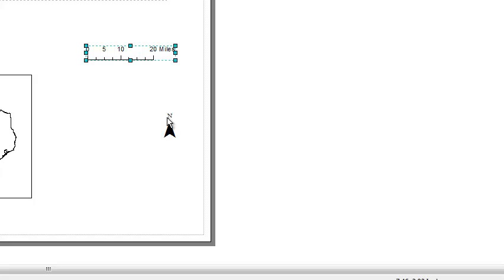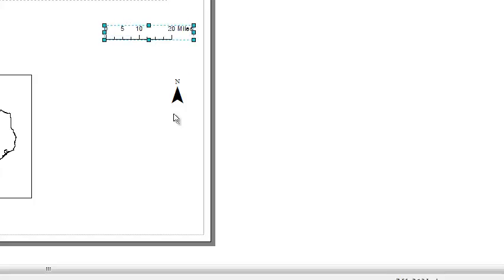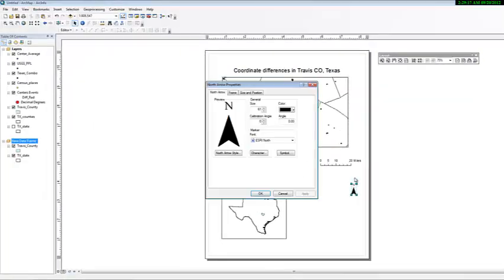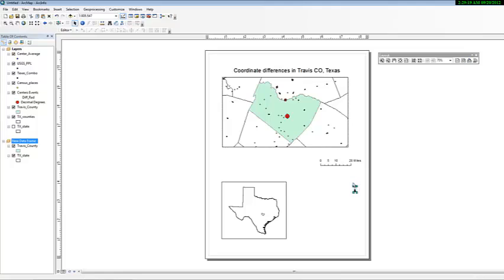Okay, so here is our scale right here, our scale bar. So we got this here, and all this stuff we're going to mess with in a second. I just kind of want to get out of the way. Cancel.